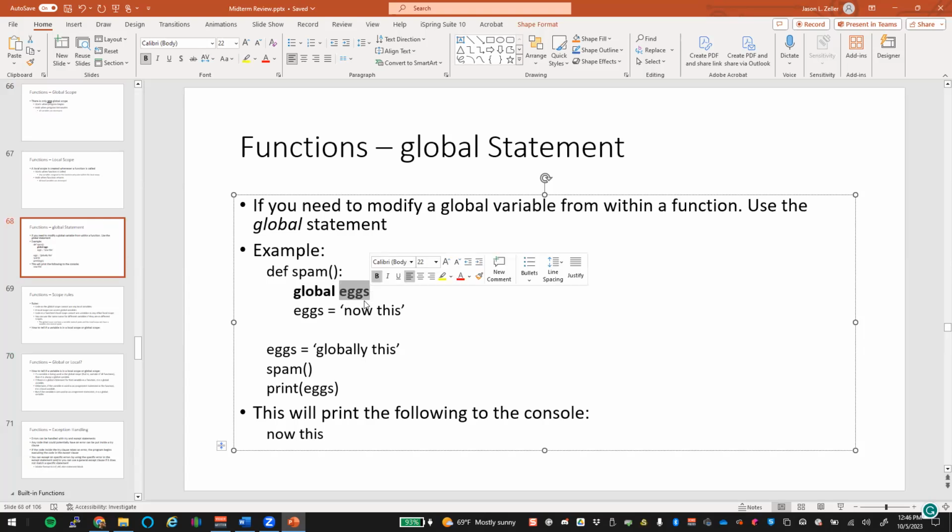What's the point of the eggs? So this is the original variable, right? This whole thing doesn't matter till I call it. So when we first start this program, eggs is equal to globally this. I called this function, which changed that to where eggs is now equal to now this. Then when I print it out, we're going to get now this. Had I called that print in between these two, it would have said globally this. That makes sense?